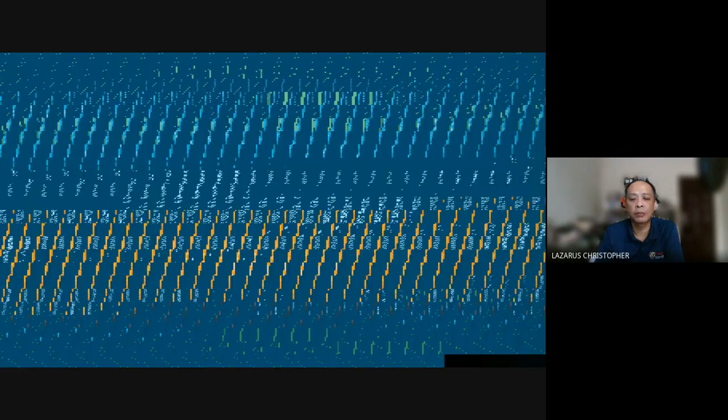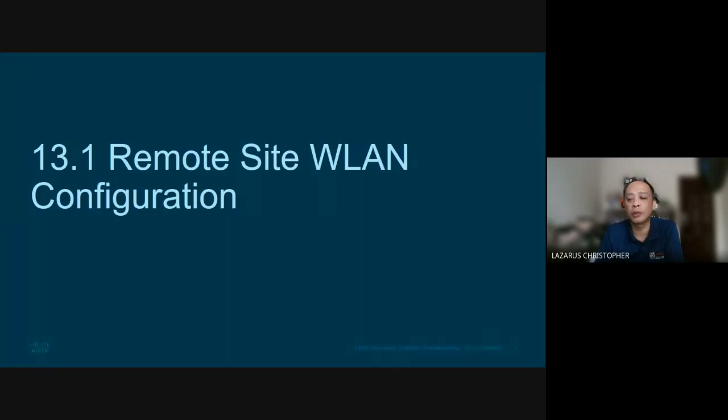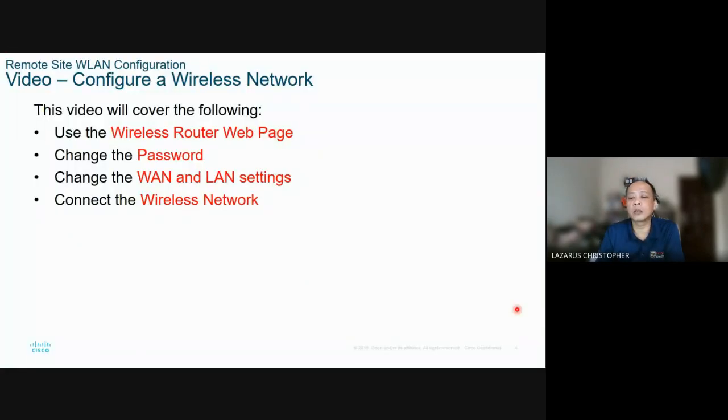All right, so first, let's have a look at remote site wireless LAN configuration. For this section, because it's not really theory, I'm not going to go through all the videos with you, but please realize that the videos are available on your NetAcad, so you can view them on your own time. The first video is basically how to use the wireless router web page. This one is for the autonomous AP. It covers how to change the password, changing the wide area network and local area network settings, and connecting your client to the wireless network.